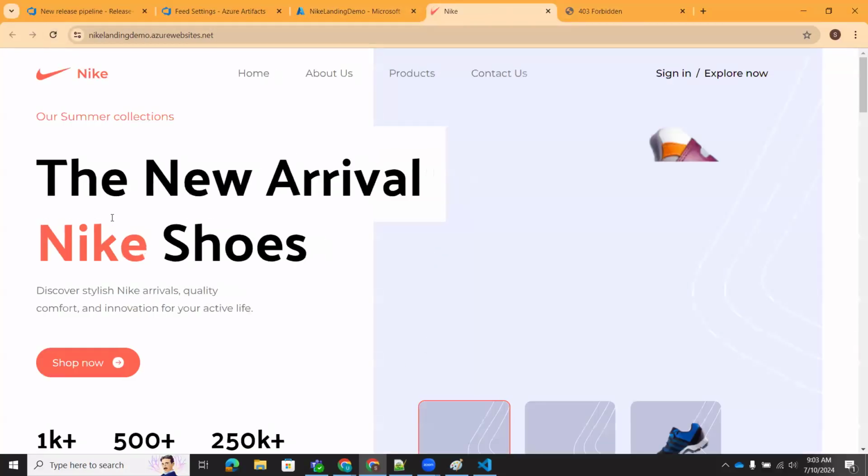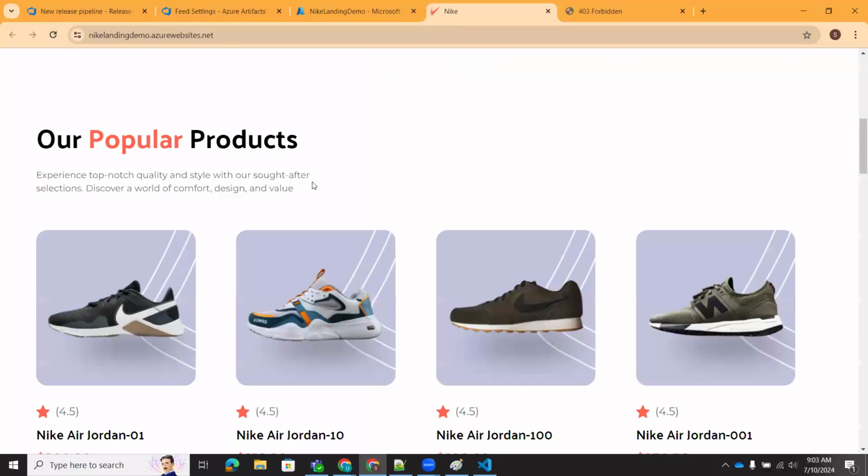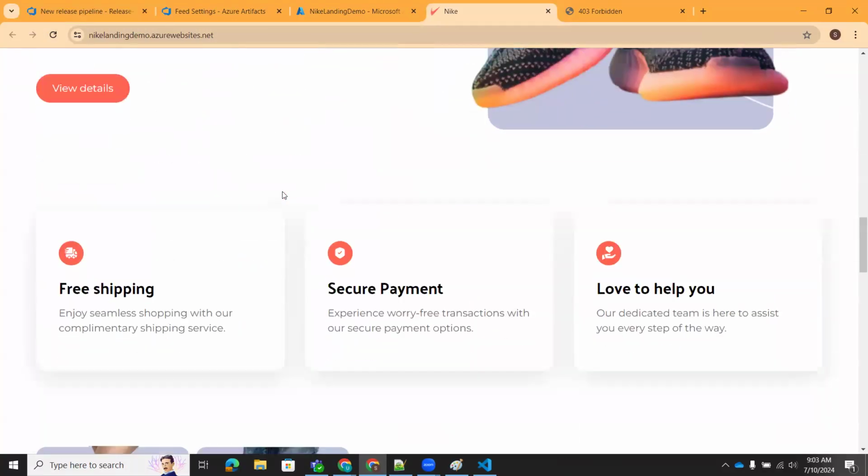Okay, so now here you can see our application is successfully running and the site has been hosted.